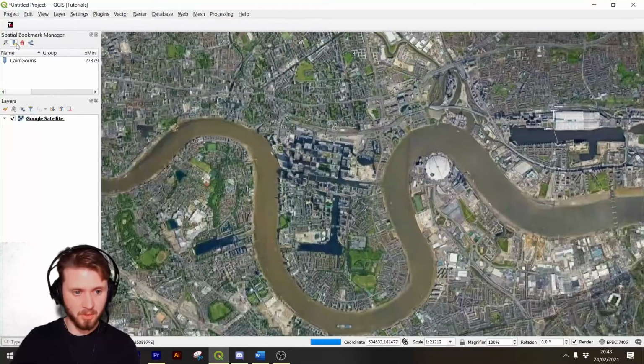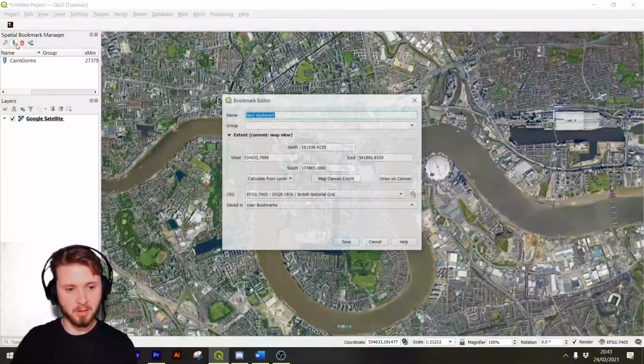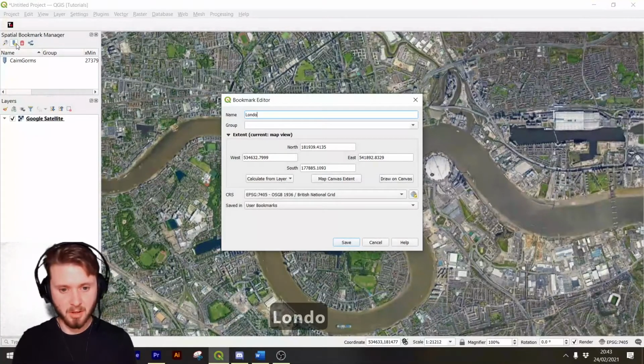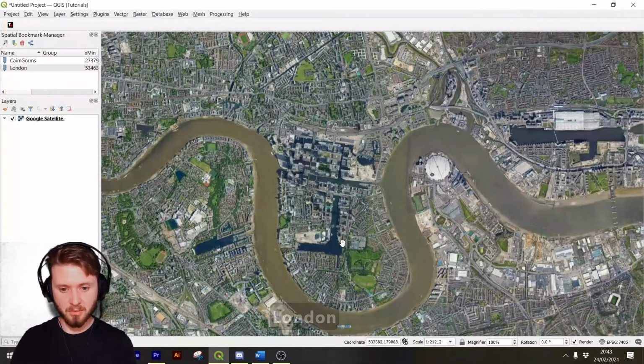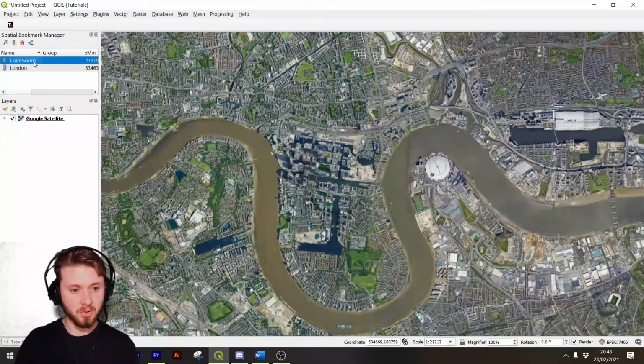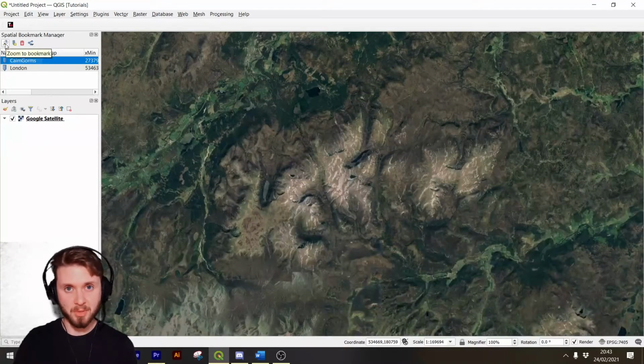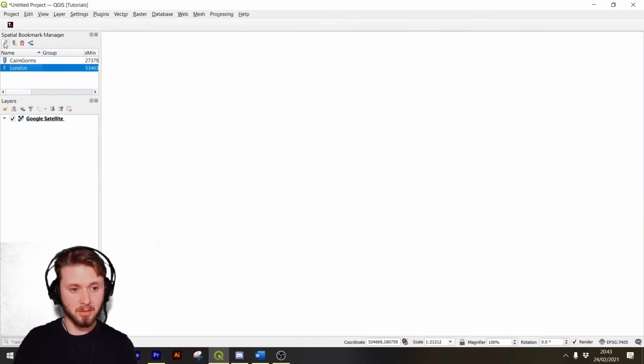And we'll call this one over here. So remember at the top here, add bookmark, click, call this London, save. So to jump between them, if we want to head up to the Cairngorms, just double click. Or equally, you can press the magnifying glass just here, and that'll take you back up to the view that we just had.